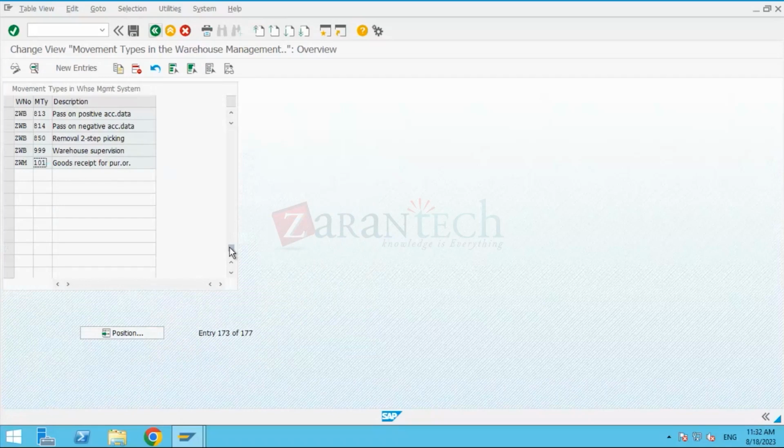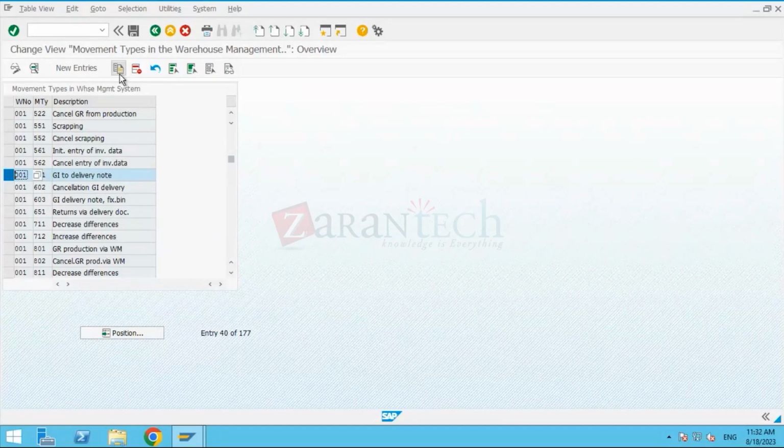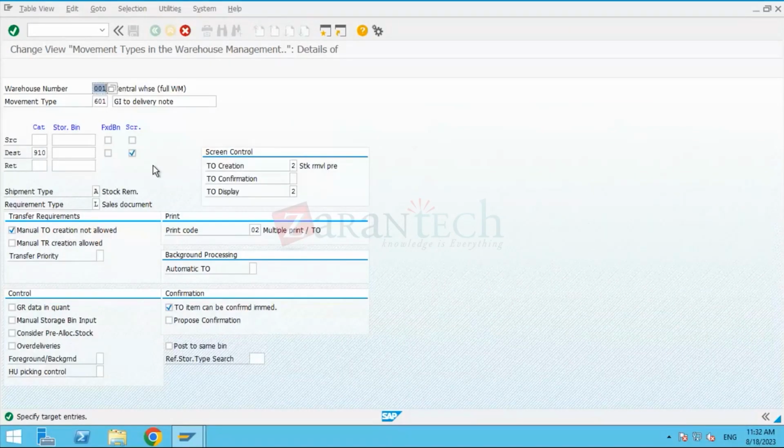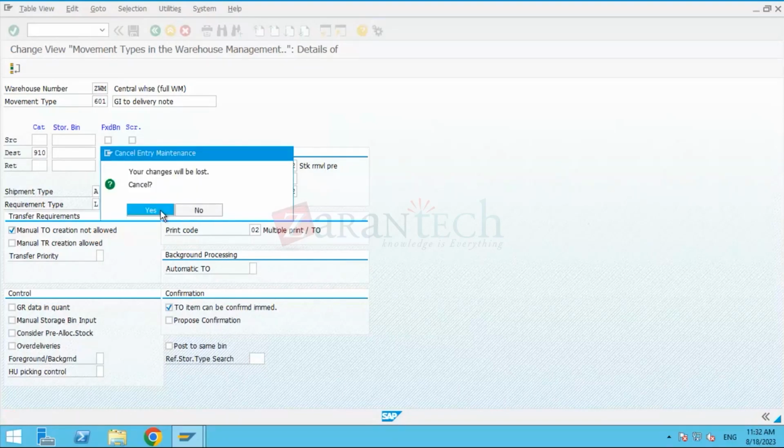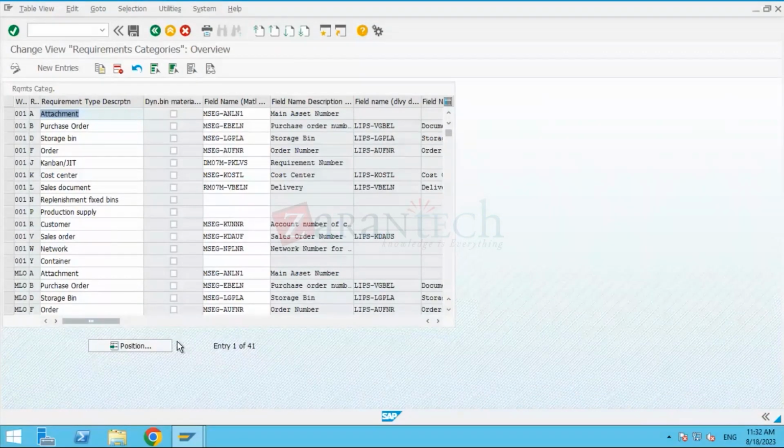And let me also copy the 601 movement type for my warehouse. Change the warehouse number. Requirement type L, I think has not been copied. As I said, these two configurations, the requirement type and shipment type, we should copy for our warehouse. Let me see what I have copied. ZWM, I created for sales order. I should have a sales document L.